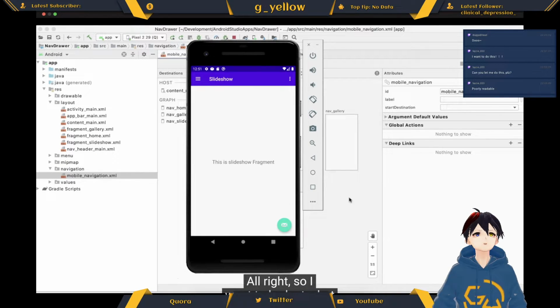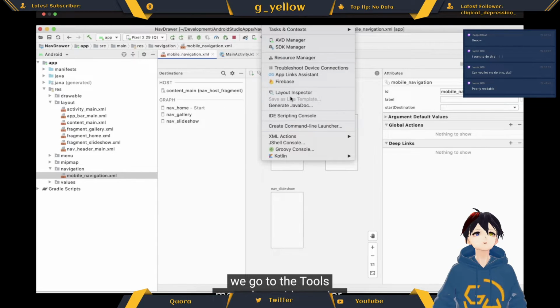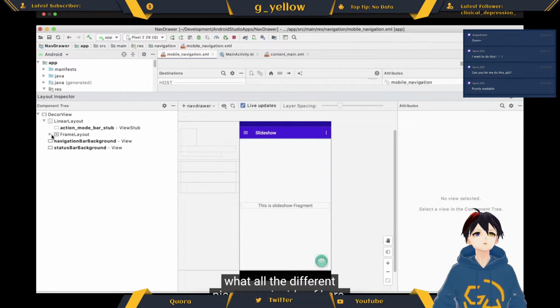All right, so I want to look at what the view hierarchy looks like for this application. This is a really common one. Looks like Twitter almost. If we pull up the layout inspector, so we go to the tools menu, layout inspector. So here we are in our application looking at the view hierarchies. So the thing I wanted to look at is what all the different pieces are inside of here.